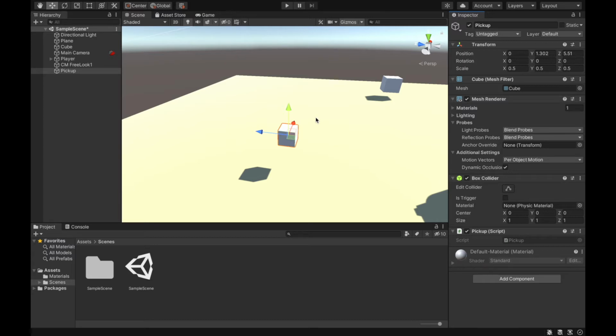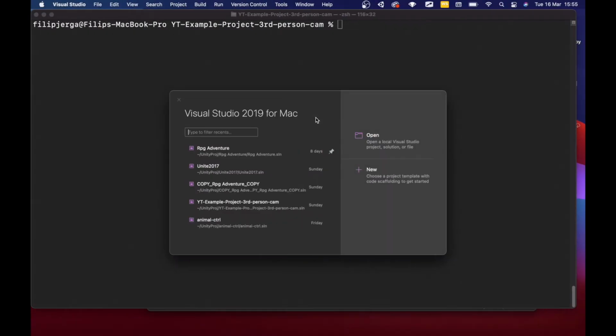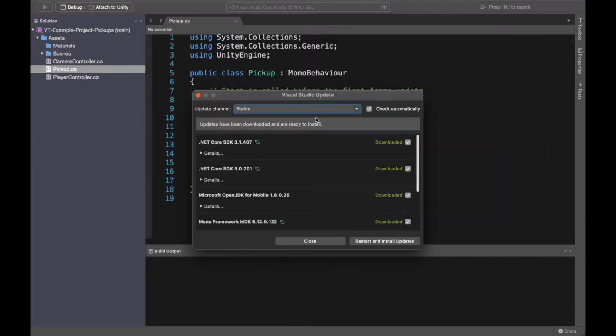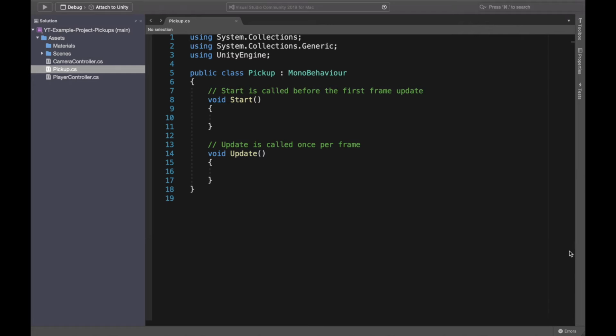So I hope you are using Visual Studio Code or Visual Studio. That's the best one to use for me. In this case, I'm using Visual Studio. Okay, I'll wait until it's launched. I will be working on our pickup script. The pickup script should be pretty simple to create.